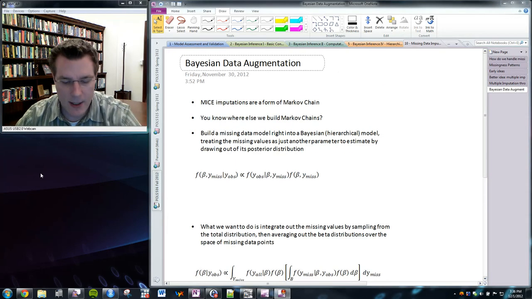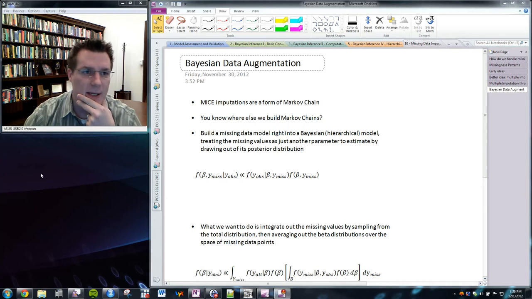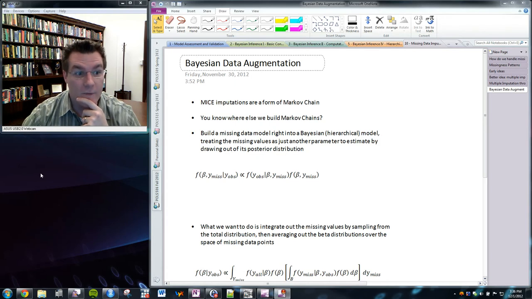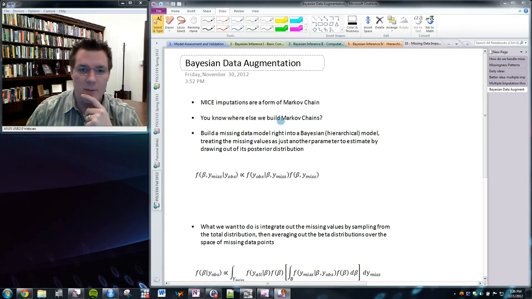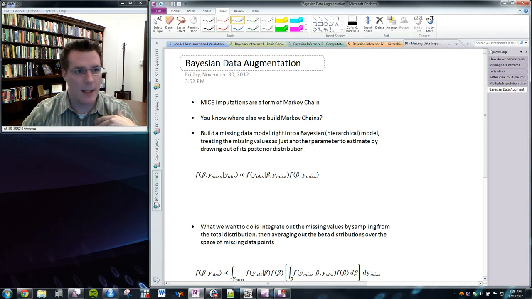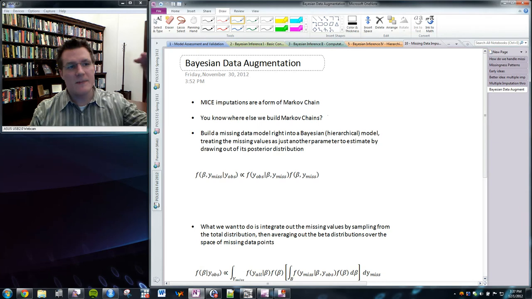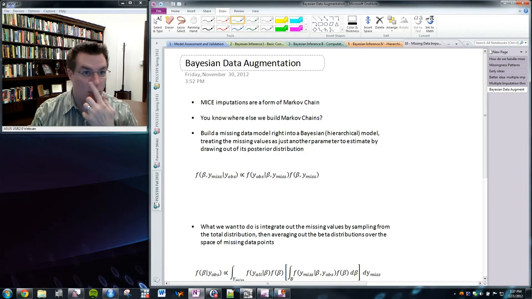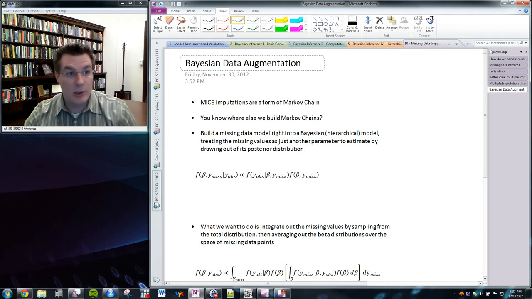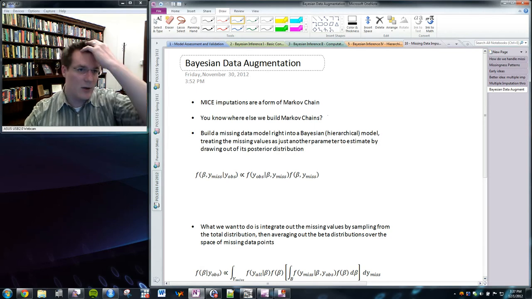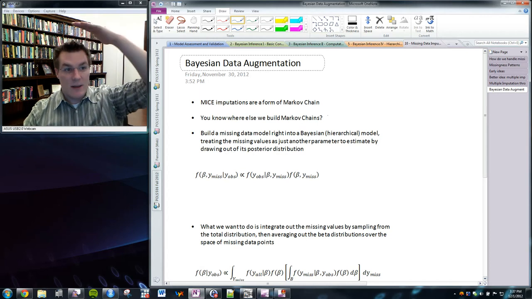The idea of Bayesian data augmentation stems from the insight that multiple imputations, such as those implemented in the MICE algorithm, are a form of Markov chain. You start with a bunch of values for all the different imputations you're going to make, and then you update each imputation based on the state of the rest of the imputed values. As we saw in the previous notepad, your imputation for a variable w includes imputations for x and z and y and all the other variables that are being used to generate the imputation model for w.